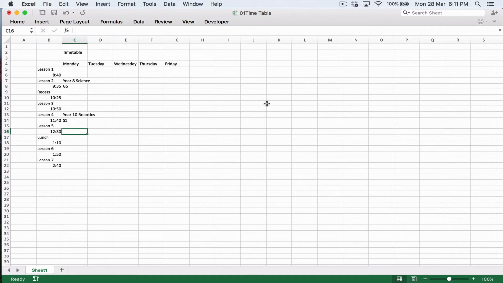Then I have middle school pastoral care, which is all over the place. Lesson 6 is my Year 7 Science. It doesn't actually matter if this is right or wrong, which is in G4. And then I have my Year 10 IT in S2. Okay, so that's Monday. Tuesday, so I have to put in all the rest.